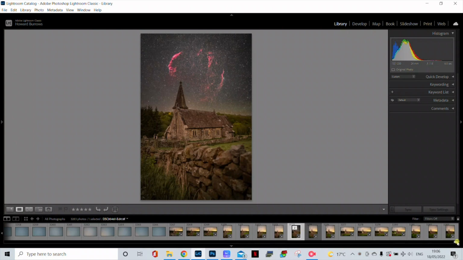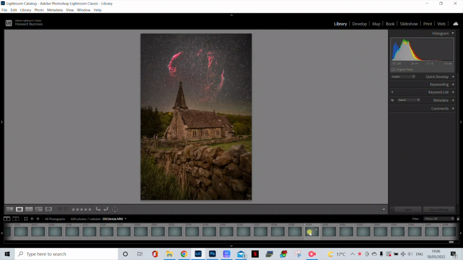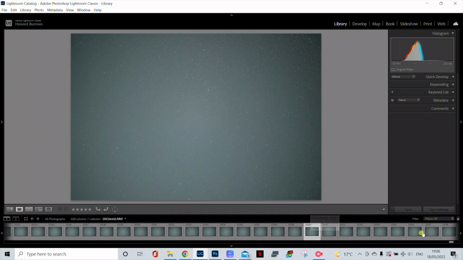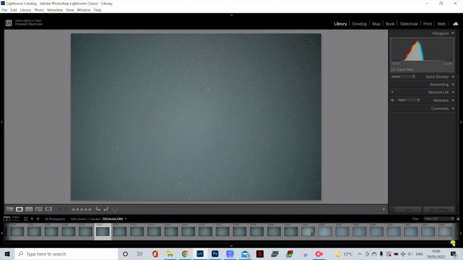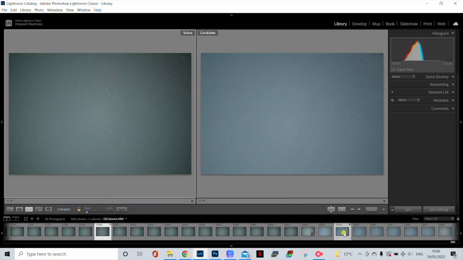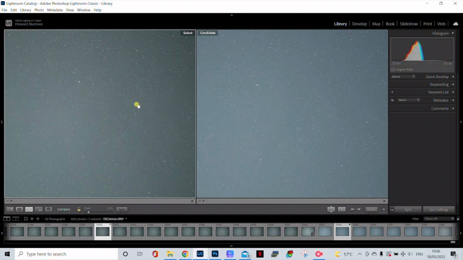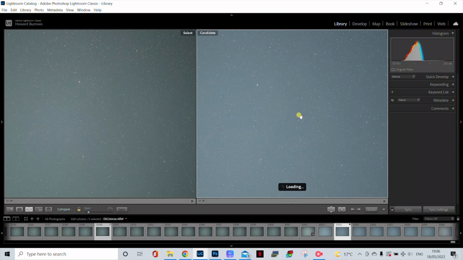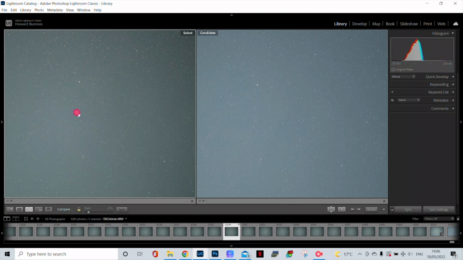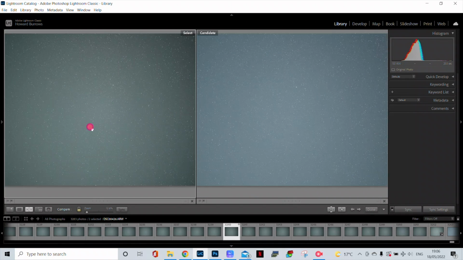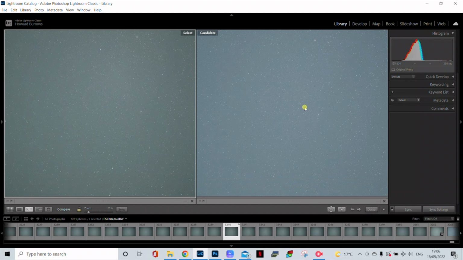Right, what we'll do is we will do the comparison of the old and the new 135. Okay, so over here is the old. Over here is the new. First thing you can see straight away is that extra, whatever it is, third of a stop of light, you can really tell the difference between f2 and f1.8. It is a big difference.